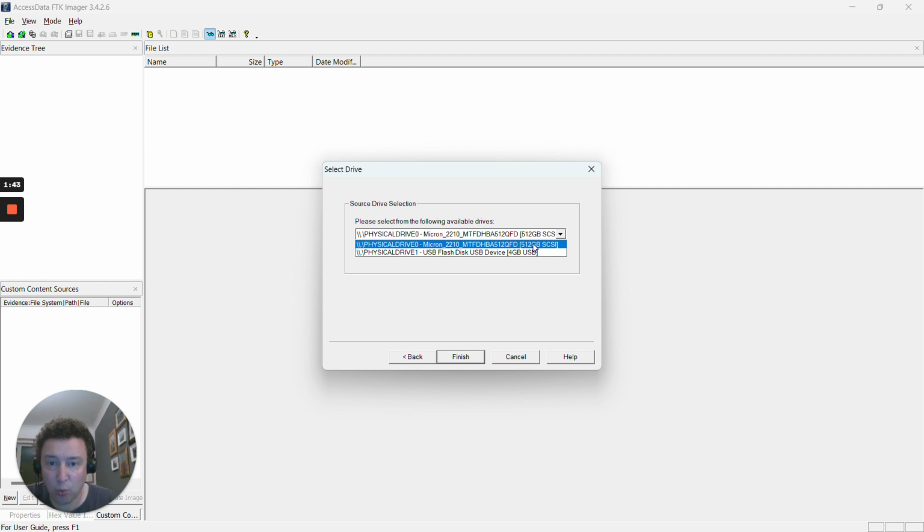So that's one device. The second device in the list is something we've currently got plugged into the USB port, which is a USB drive. So I could select that if that was the evidence that I had plugged in.